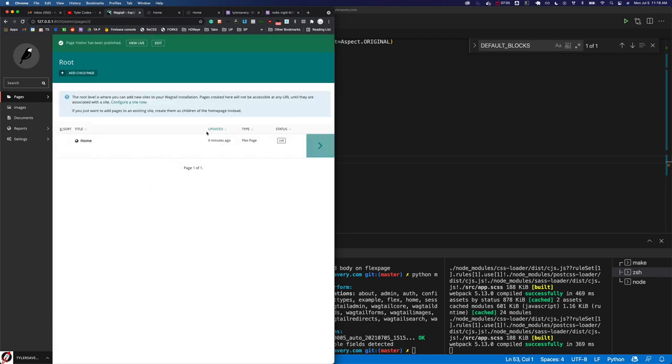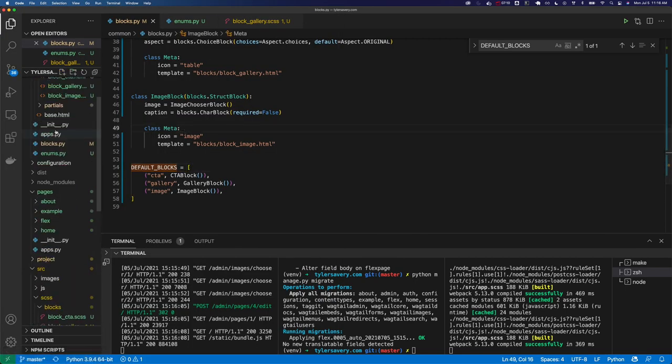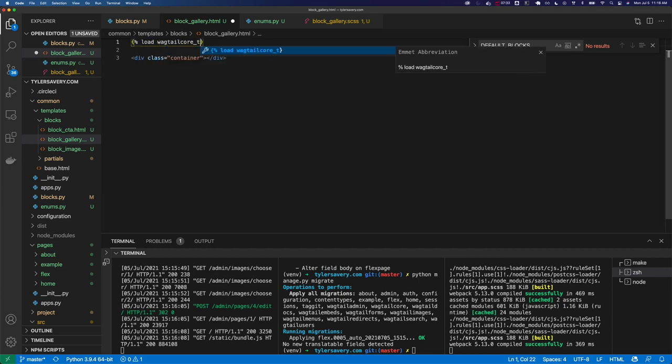And if we publish that and come back, we are going to see nothing changed. That's because our HTML file is empty. So block.gallery. And here we are. Let's put our gallery inside a container. Again, we're using Bootstrap. Before this, I do want to import my tags so I can use them. So let's load wagtailcore tags and wagtailimages tags. So we're going to have a container.